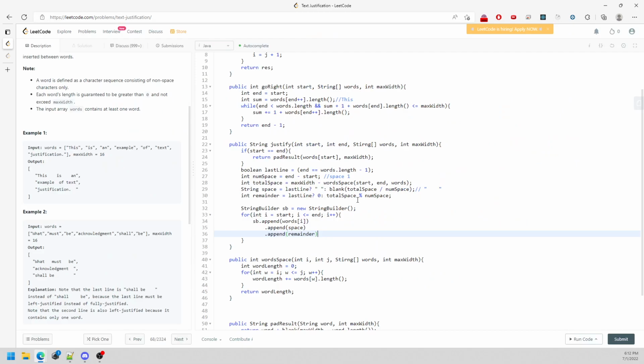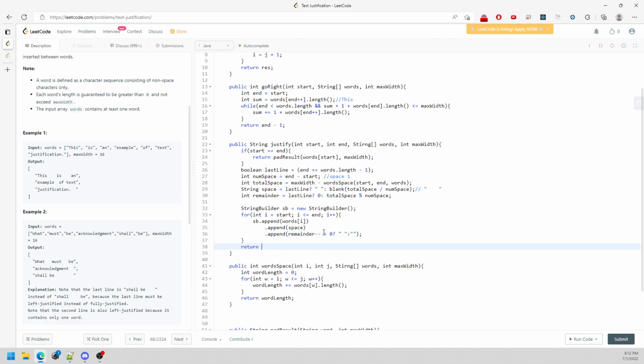And this is it, right? So I need to add a remainder, and then when I add a remainder, I need to subtract, and then I need to just check if this is greater than 0, right? I want to add a space. If not, I'm going to add nothing. So this is pretty much it, and I'm going to string to sp.toString.